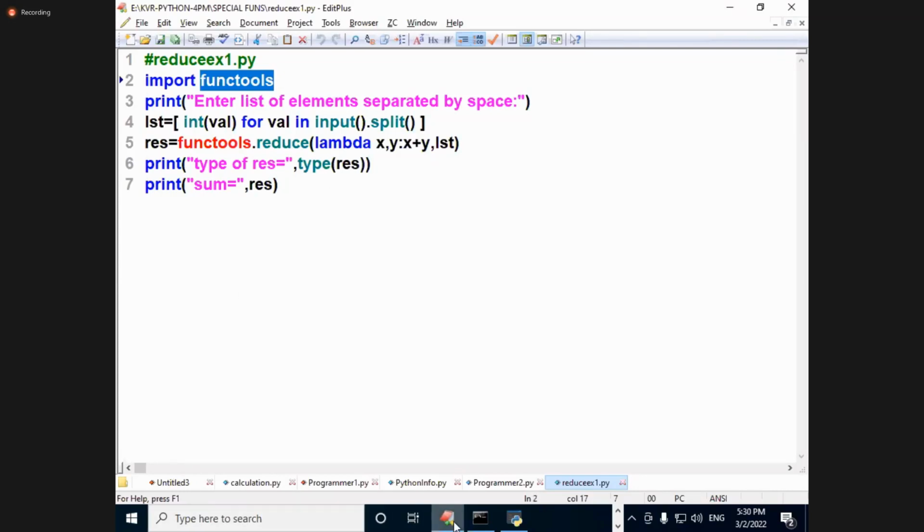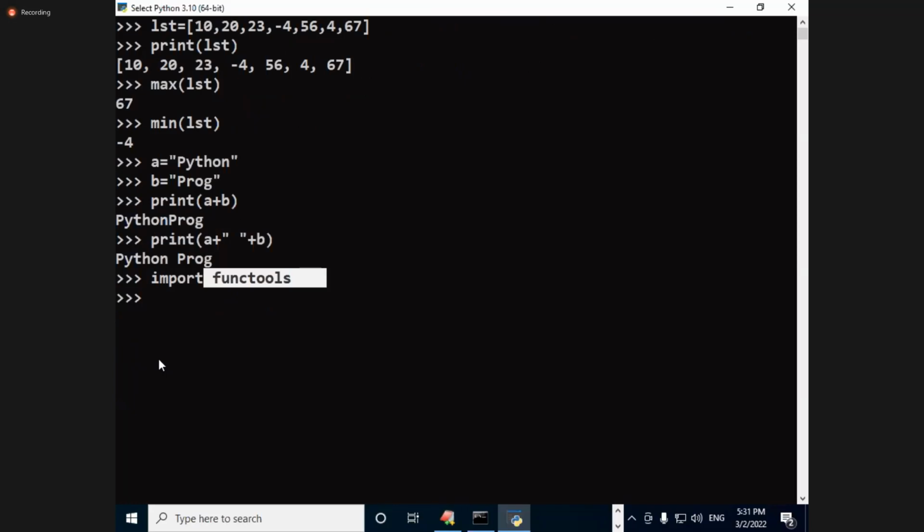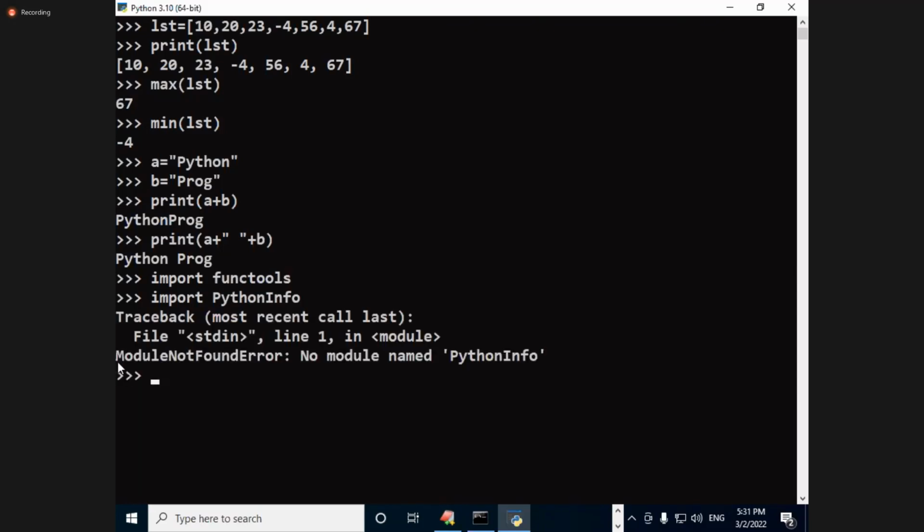Understand? And one of the most important things I will tell you: here I am using import. See that import I am writing. Import functools. It is working. That means it is a predefined module. I am using it even in the command prompt also. Understand? Now you go for import Python info. Python info is called by module or not? That will not work here. Why? What error? Module not found error. No such module is available.